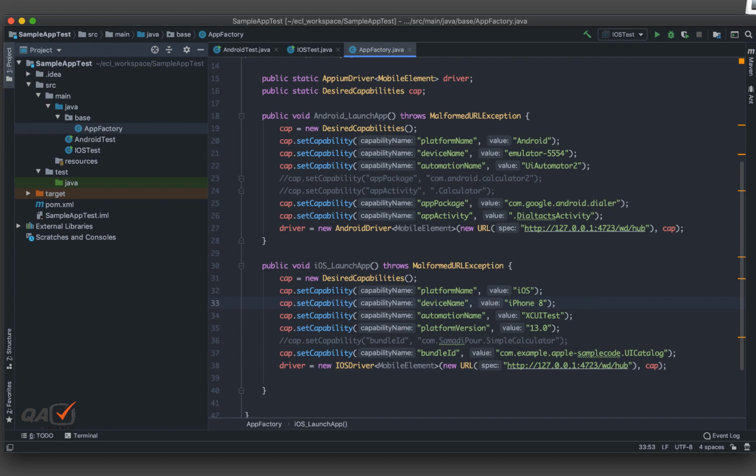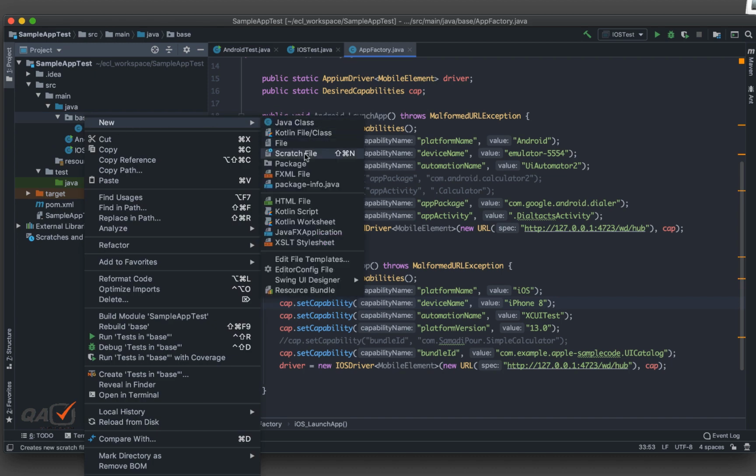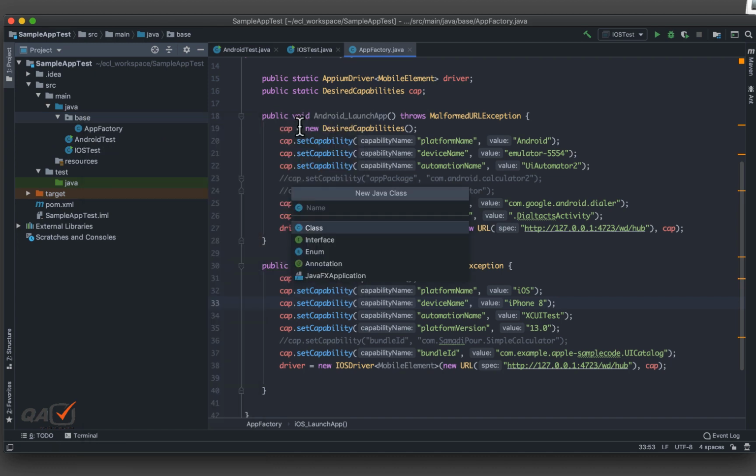Good. So here I will add another class, and I will name this one, let's say, app driver.